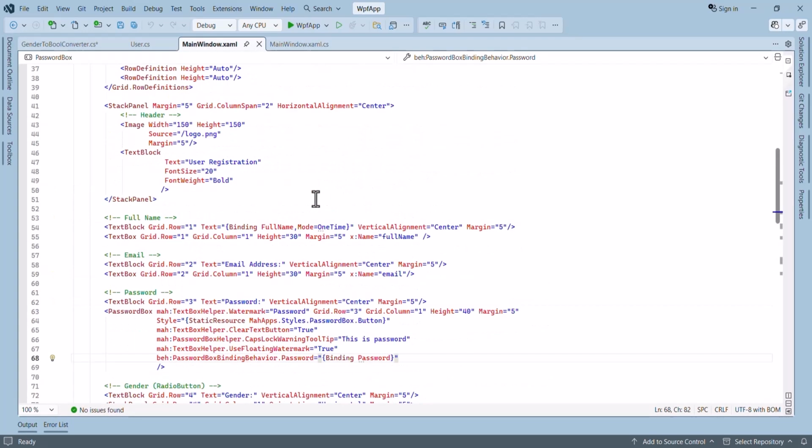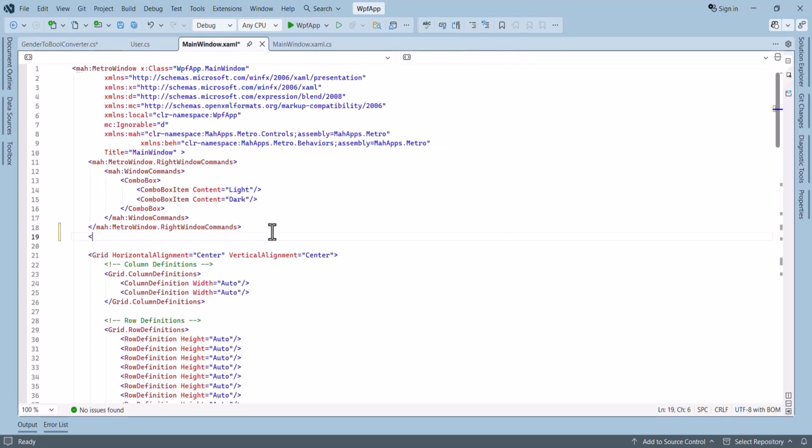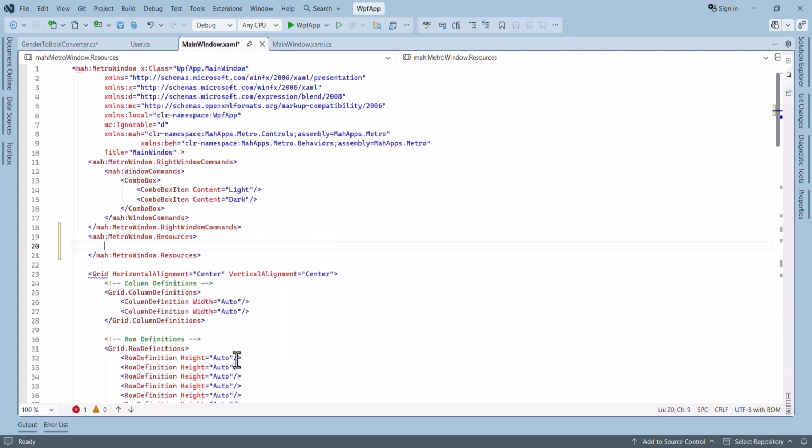For that we have to add the resource here in the window. I will just copy it, and then in the resource I will add that resource. This is available in our namespace, WPFApp local, and then GenderToBoolean. So this is the resource, and here we have defined the key. I will set the key as GenderToBooleanConverter. You can give any key. Now we have imported our converter in the UI. Now how do we use it?